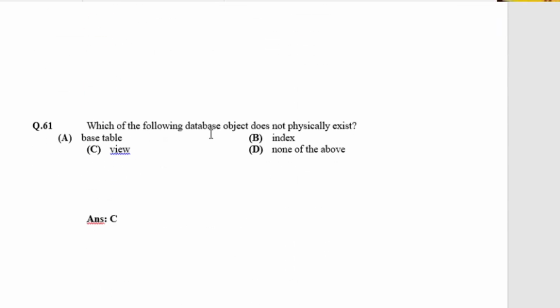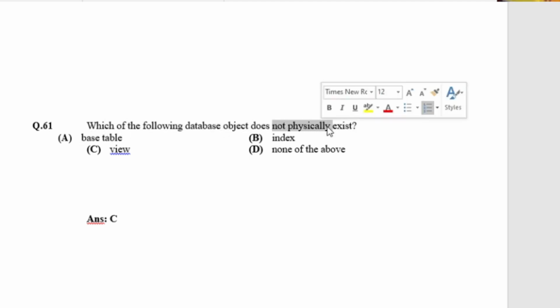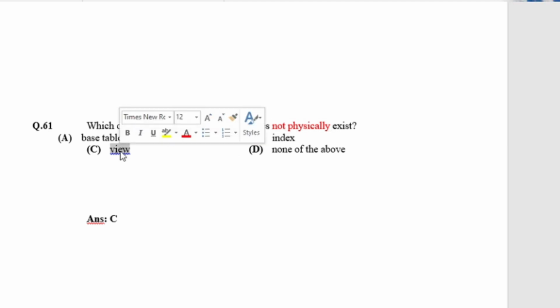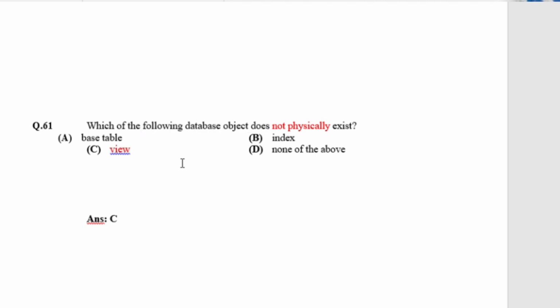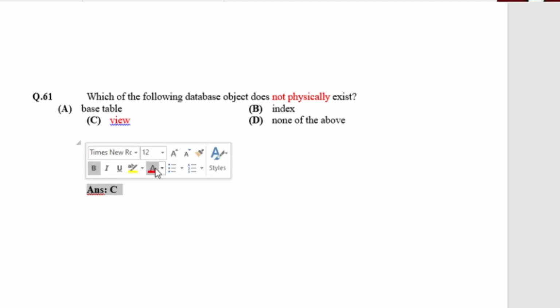Which of the following database objects does not physically exist? A base table, B index, C view, D none. So the possible answer is view. A view is a database object that does not physically exist in the database environment. Then the possible answer is C.